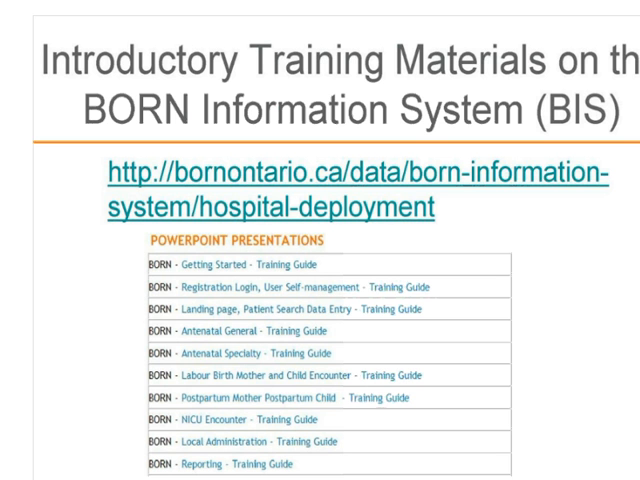Just to mention one more thing, since the Born Information System has various reports available to users, we've created what we call a roadmap of these reports in the document, again, that's listed in the link below. And just to mention, these slides we're going to be posting up on the Born Ontario website, and I'll show you where in the next slide.